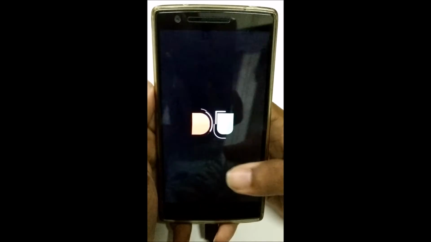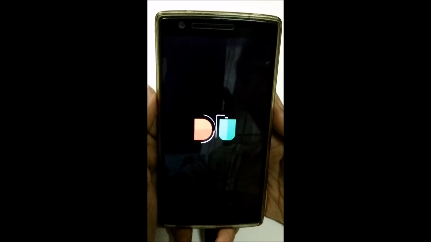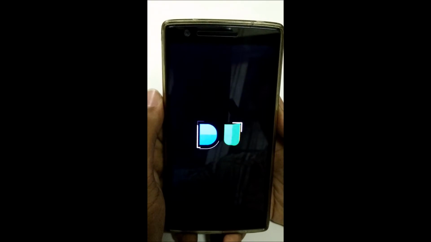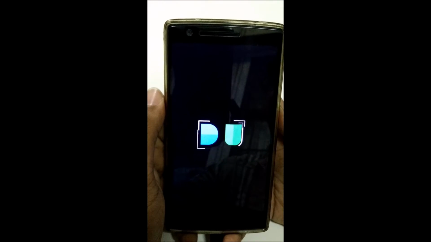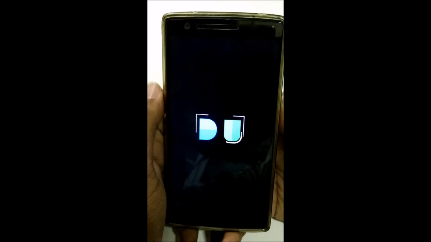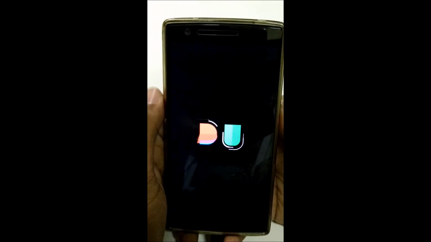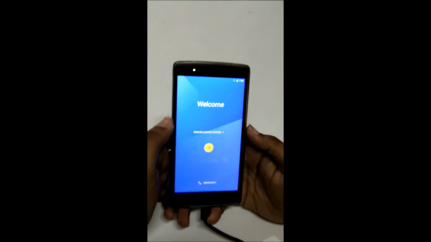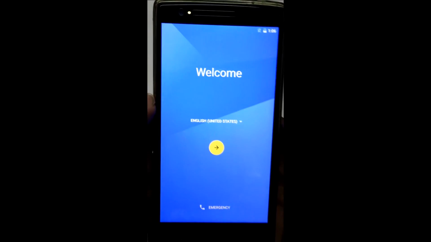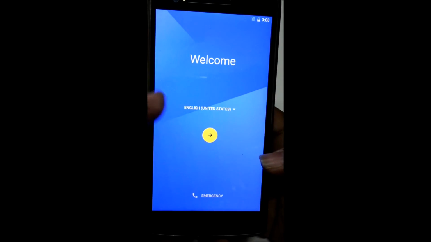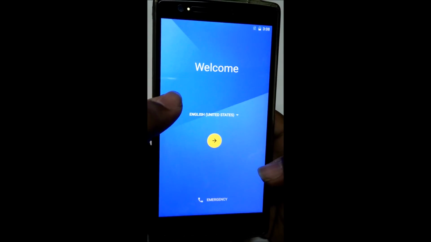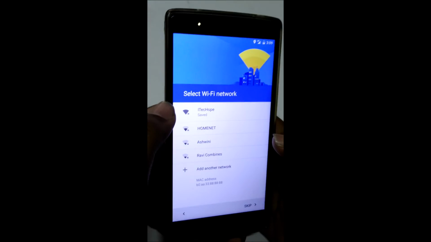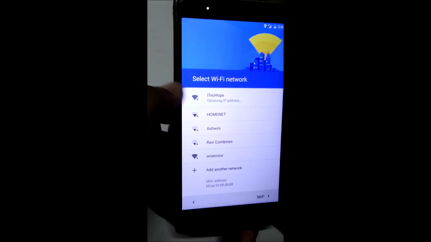Here we go, the boot animation of DU. The DU developers believe in staying dirty, and hence the name Dirty Unicorns. They bring so many new tweaks and so many features that are not yet available on other ROMs. And here we go, finally we have rebooted and the ROM is active. Let's complete the basic setup. I've connected to the Wi-Fi.